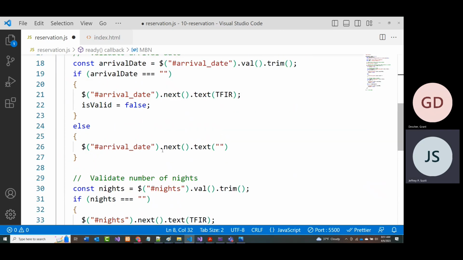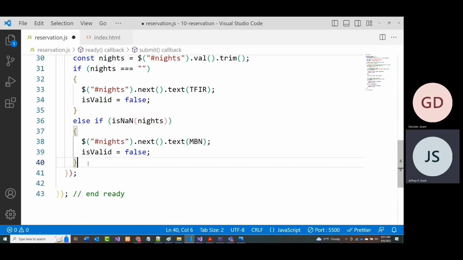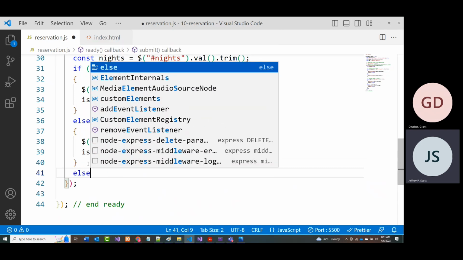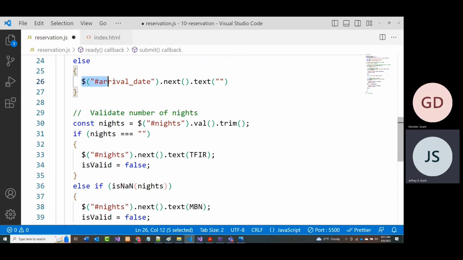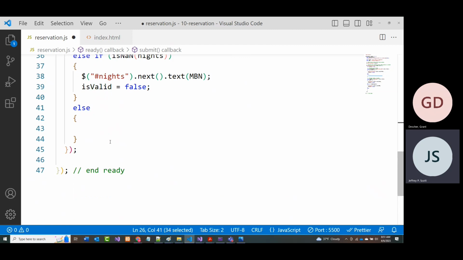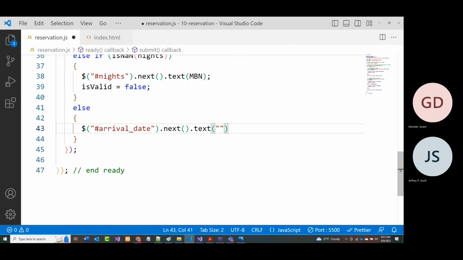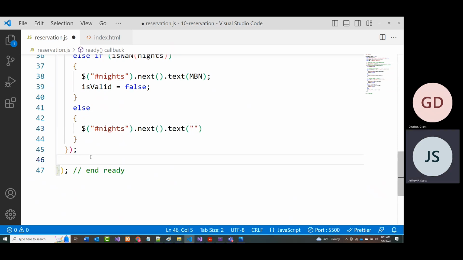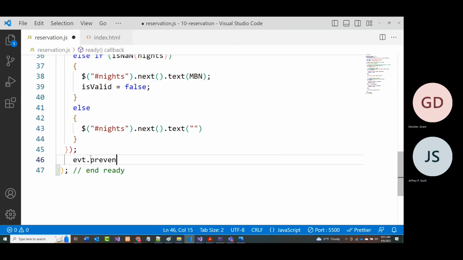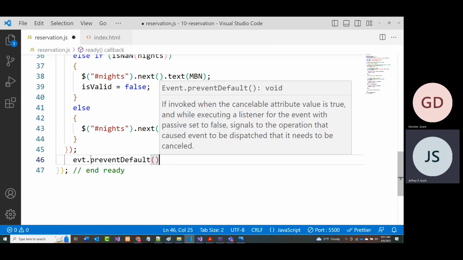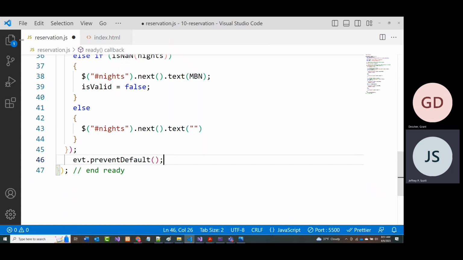All right. And then finally, if it's neither one of those, then everything is fine. So else, and again, I'm just going to steal that from when we did it up above to right here, but change it from arrival date to nights. Now I am going to go back, and at the bottom here, I'm just going to put that evt.preventDefault. And that's always going to prevent it, but just so I can test this.